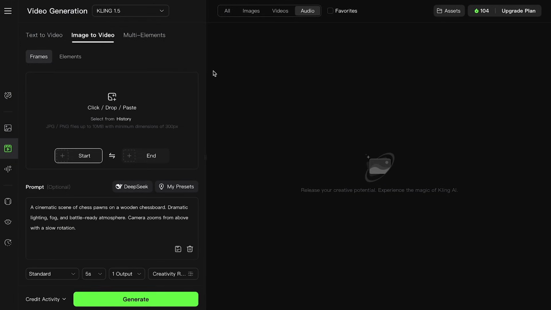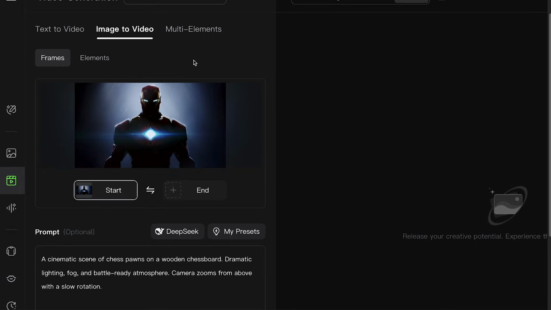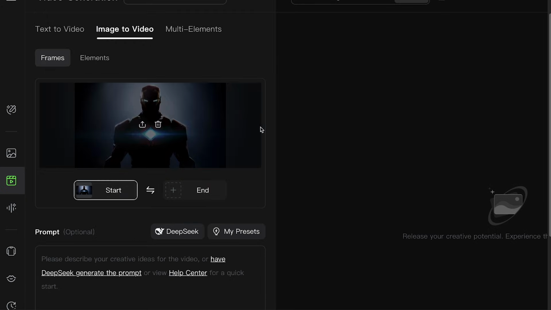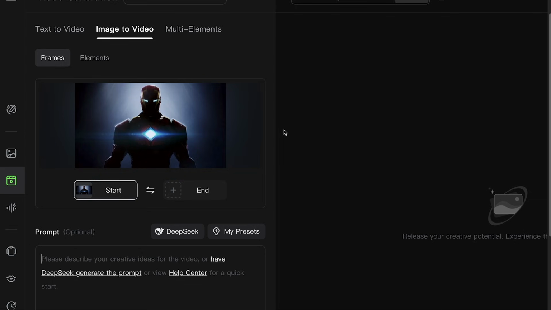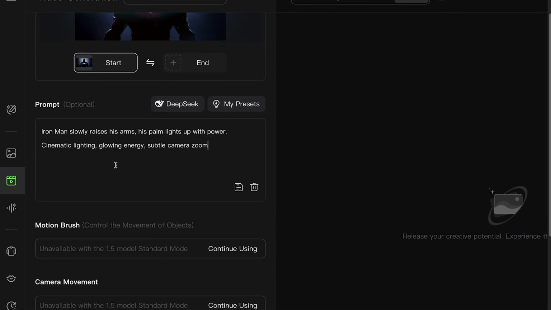Image to video. This one lets you upload a still image and Kling adds motion, transformation, and energy to bring it to life. So I tried something a little ambitious. I uploaded a still image of Iron Man, just standing there, and told Kling to animate him powering up for a blast. Here's the prompt I added after uploading the image. Iron Man slowly raises his arms, his palm lights up with power. Cinematic lighting, glowing energy, subtle camera zoom.